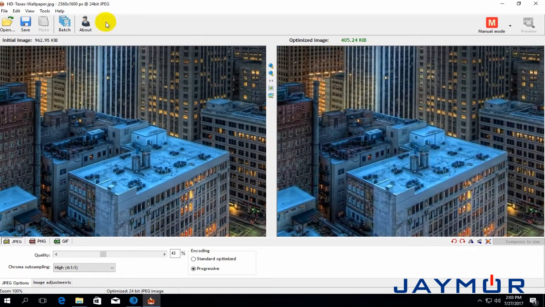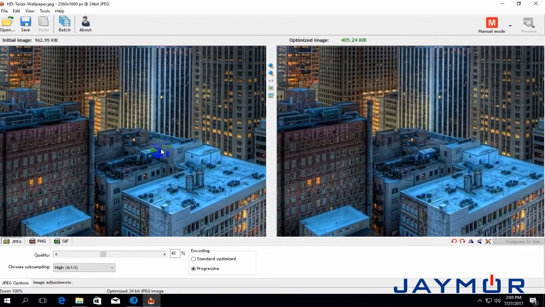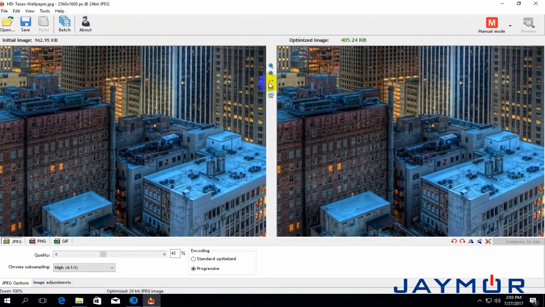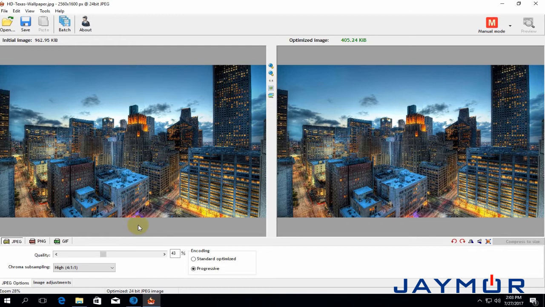So when you're using RIOT, one of the things you'll notice, let me go back to shrink to fit. There we go. One of the things you'll notice is a quality bar down here, and you'll see the initial image size is 962 and the optimized size is 405. So around 400K. So we'll say 400K.